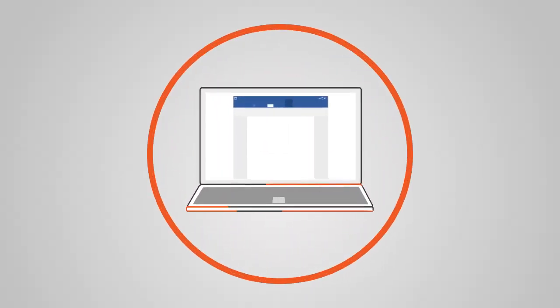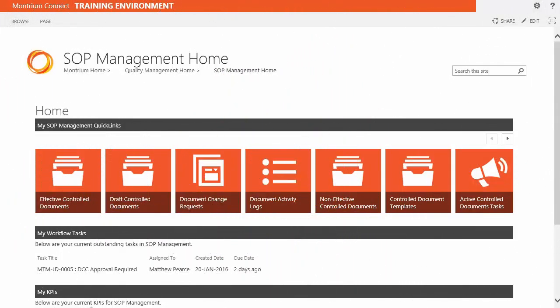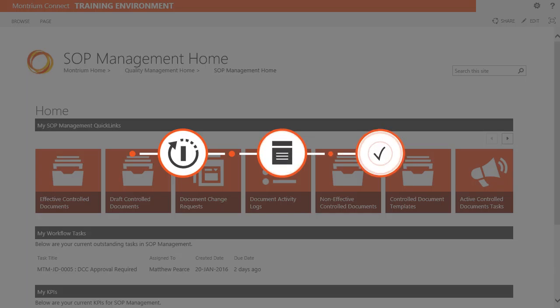Over time, effective control documents may need to be updated and revised. When modifications are required to be made on an effective document, SOP Connect provides a simple user interface and intuitive workflow to automate the change process.